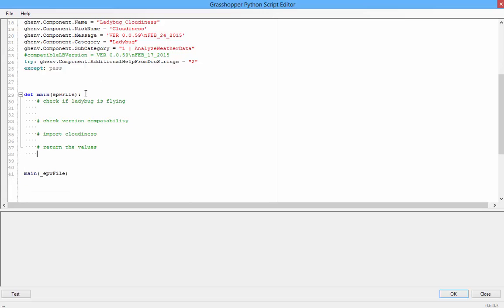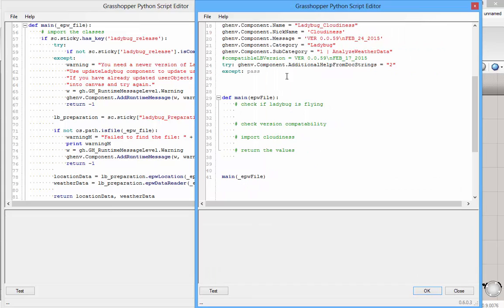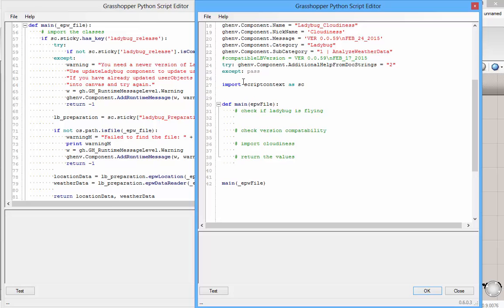Now let's first check if Ladybug is flying. The way you can check that is when you let the Ladybug fly, it copies some keys to a sticky. One of them is a check for the release. In case you don't know what a sticky is, let me import scriptcontext as sc. There is a dictionary inside scriptcontext called sticky, and this is a shared dictionary between files, within a single session of Rhino, which means if you have several Grasshopper files, they all have access to this sticky.